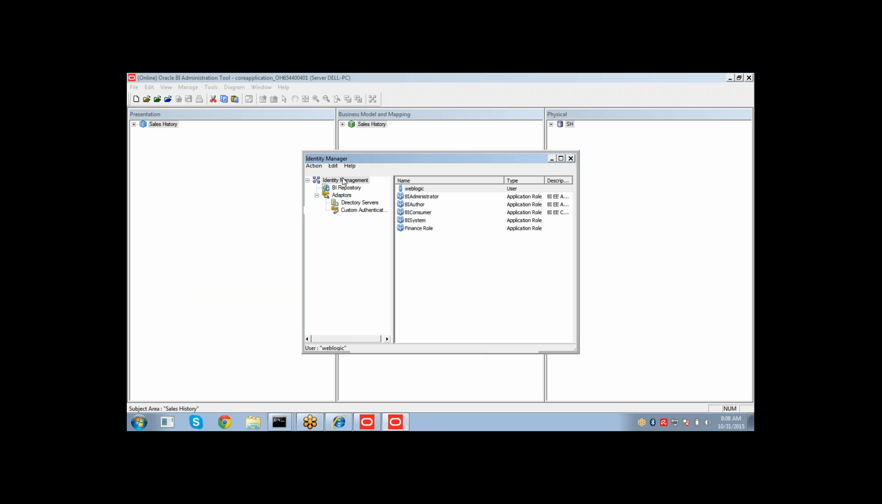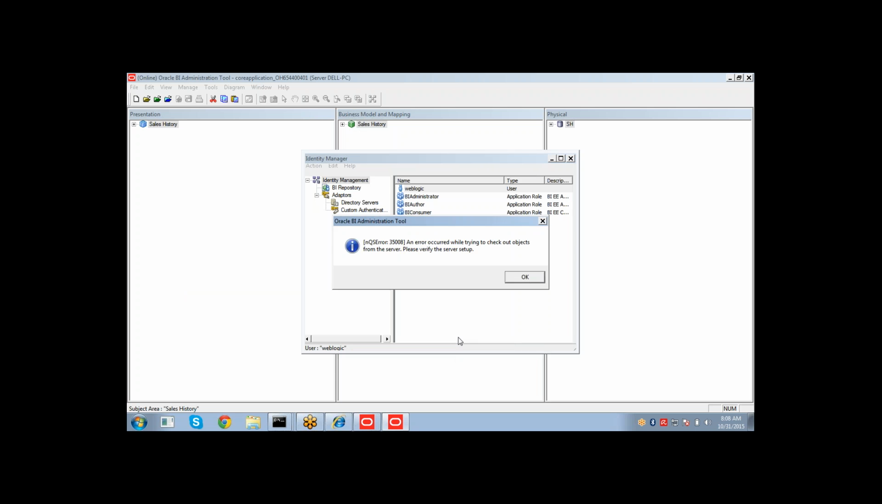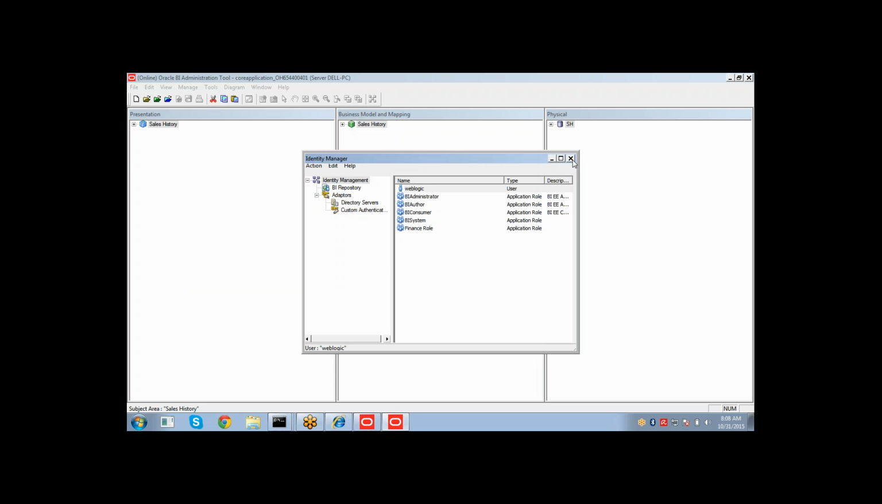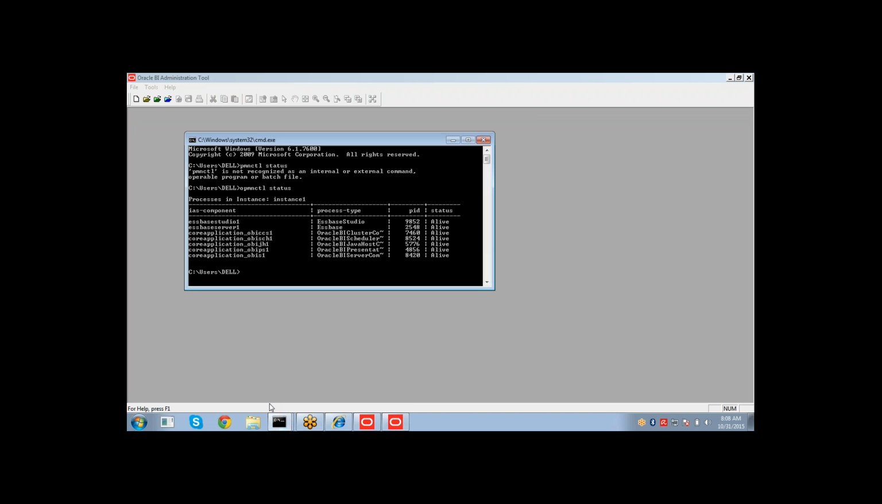At the time when this repository was forcefully closed, right? So it went into a hang state. So we may need to restart only the BA server component. I will restart only the BA system. This command will restart only the particular component instead of all of them.